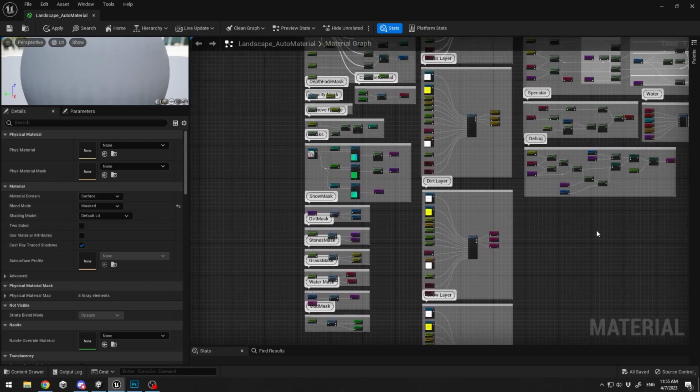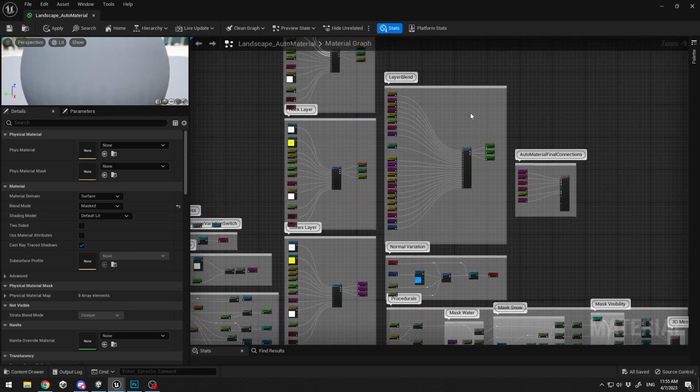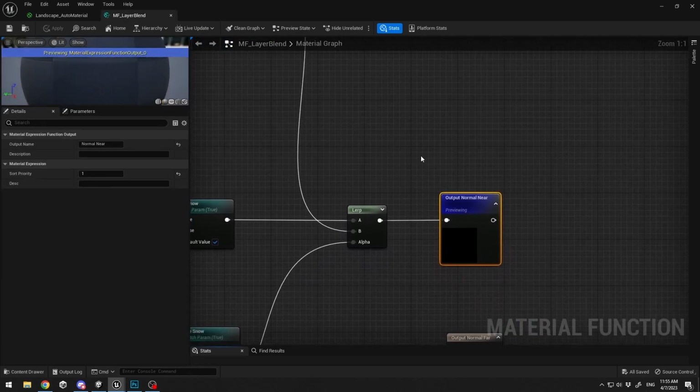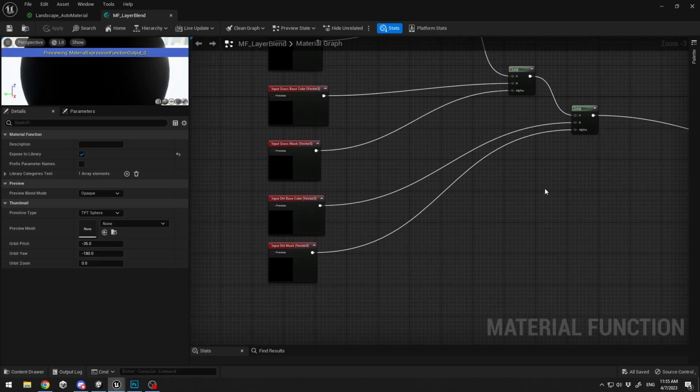And the next thing is we need to modify our layer blend. So we need to modify the MF layer blend. What I'm going to do is I'm gonna double click on this one. Let's start with the first one. We need to add a mud base color and mud mask.